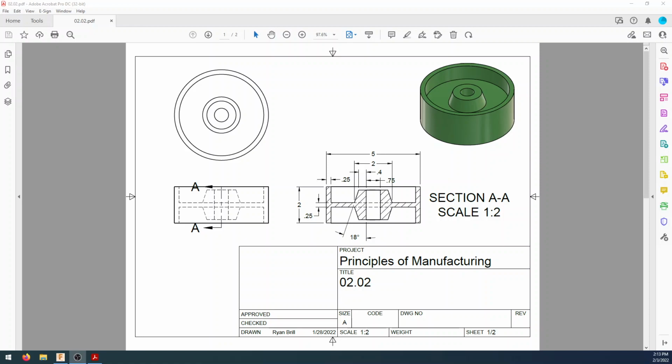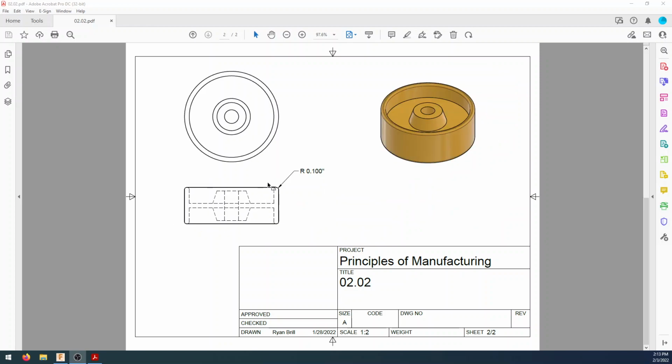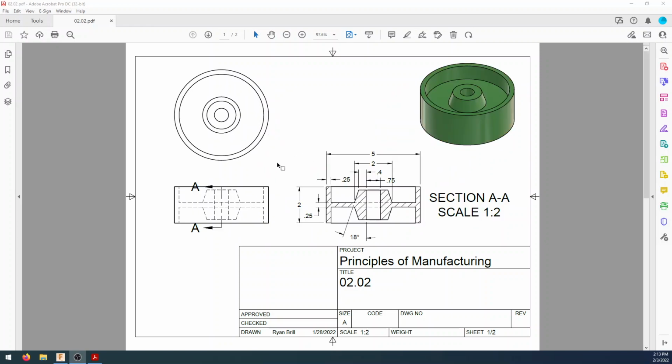In this video, we're going to show you how to draw part 2.2. And in this drawing, we're going to learn how to create sketches. We're going to learn how to revolve instead of extrude. And then we are also going to learn how to put on fillets, or these little roundovers right here.